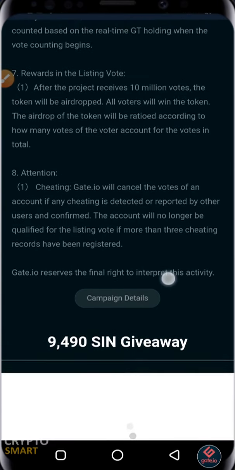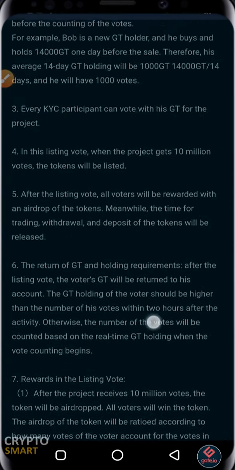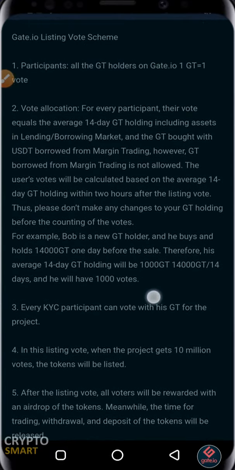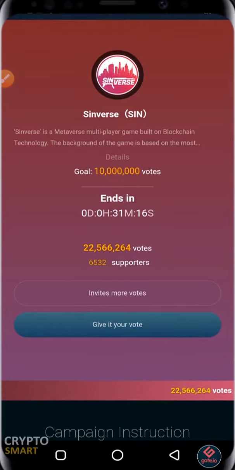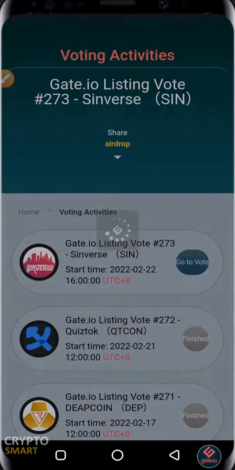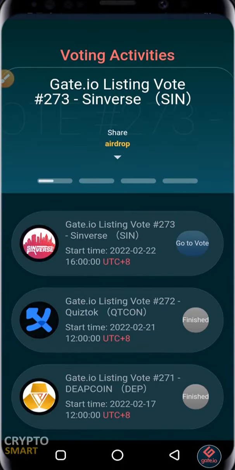So make sure you've done your KYC. We made a video on how to quickly do your KYC. Watch it up there now to know how. And you have to be in VIP 0 to VIP 10. So that is how to get free USDT test on Gate.io by performing simple tasks.